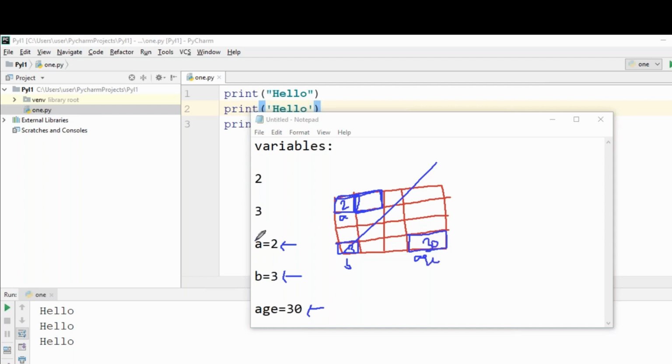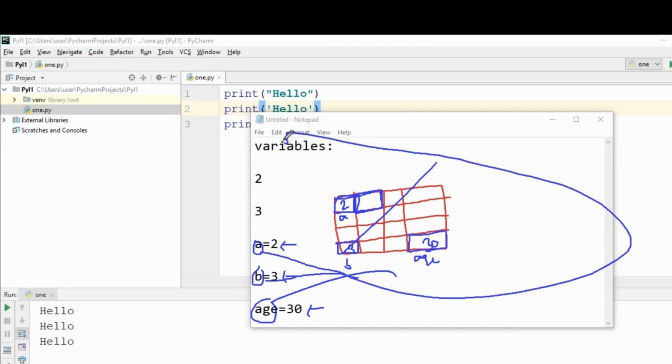So in this context, we can call a, b, age as what? As variables. So what is a variable basically? Name of a memory cell. Yes, a is the name of a cell, b is the name of a cell, age is the name of a cell. Name of a memory cell is called a variable.